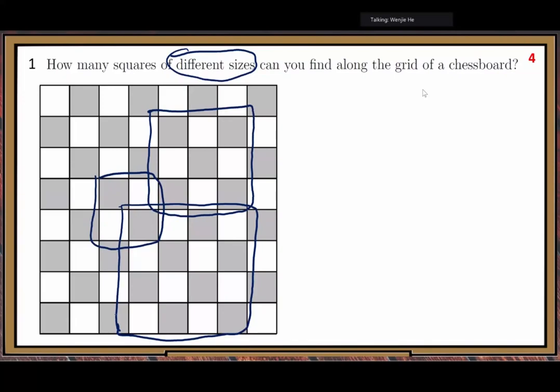Can you reuse the same squares? Reuse, yeah. Because you use this unit square here, but you can also use it as part of another square. No problem? So overlapping is allowed. Overlapping is allowed.